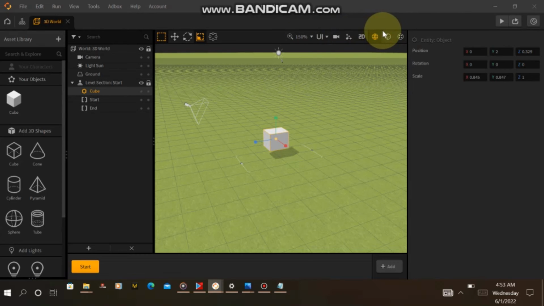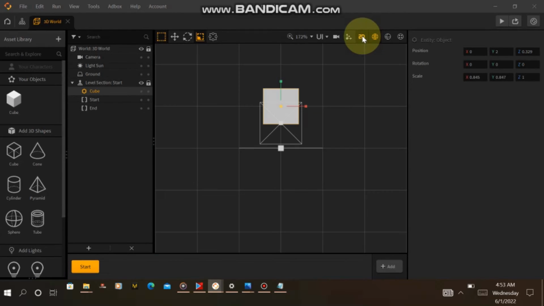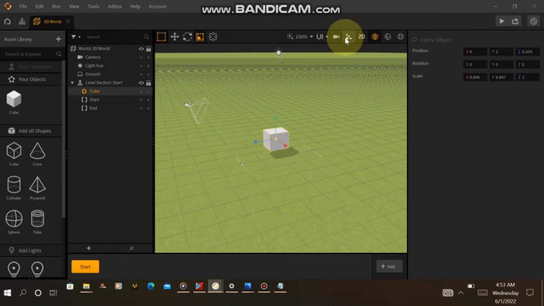This one is called screen control. The meaning of UI is user interface. This one is camera, how you want your camera. If I put 2D, the game will look like a 2D game, the kind of game that is not too colorful. If I remove it from 2D, this one is 3D, or this one is 2D, a reflection of 3D. This one is camera.